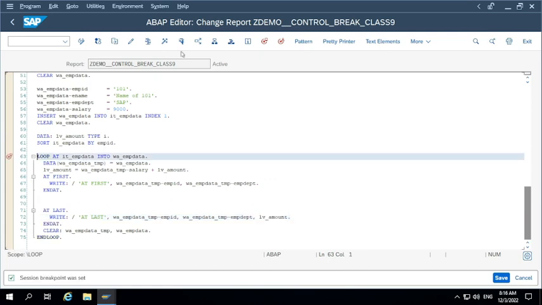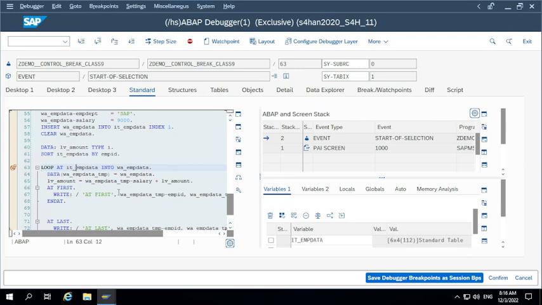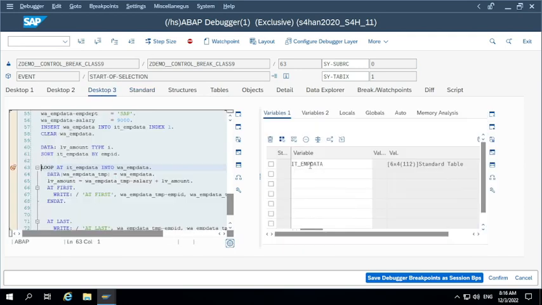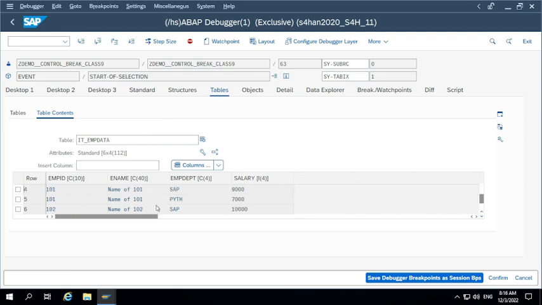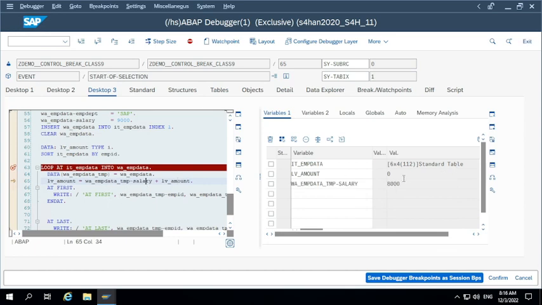Now keep a breakpoint and execute. So these are the records. Now we are adding salary. We are aggregating the salary of all the records. How are we doing? First record: what is the value of LV_amount initially for the first record? 0. Salary 8,000 for the first record. 8,000 plus 0, and now the value in LV_amount is 8,000.